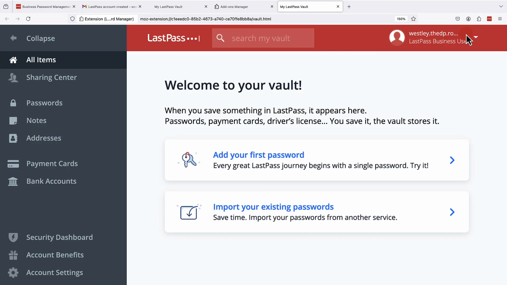As a new account, your LastPass vault will be empty, so we suggest you begin by adding in your first password. Well, that's it for setting up your LastPass Secure Vault.